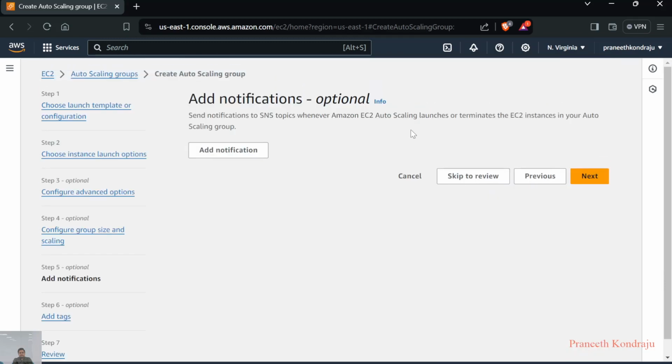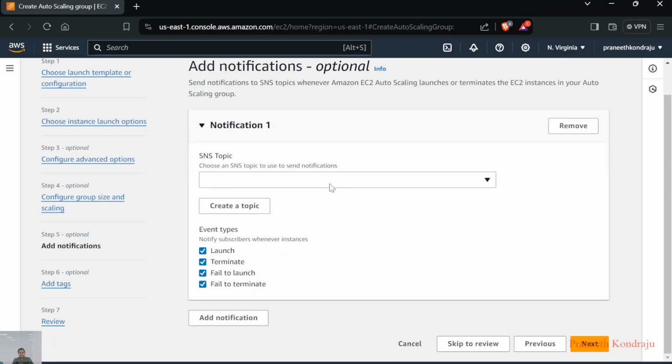These notifications are optional, but if you want an email to be triggered to you or some action taken, we can add a notification. In the SNS topics, we can give our email ID and send out an email by creating a topic. So if something happens, like launch, terminate, fail to launch, or fail to terminate for these event types, an email will be sent to you. You can watch through the email, or if you do not wish to have notifications, you can skip this.